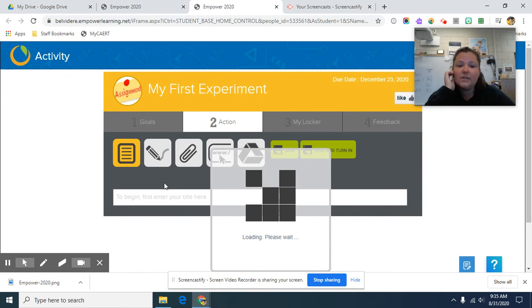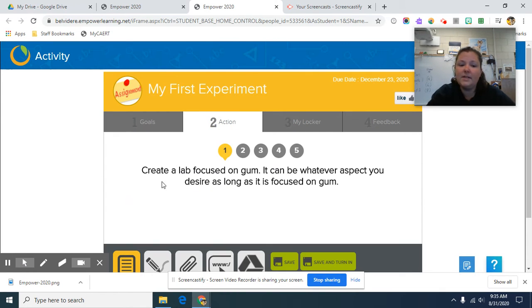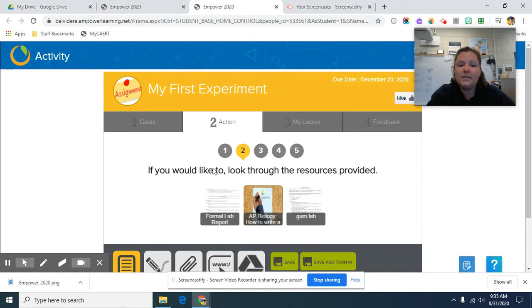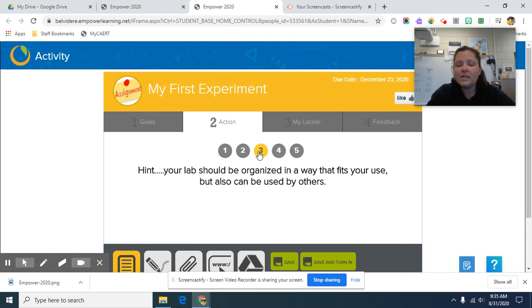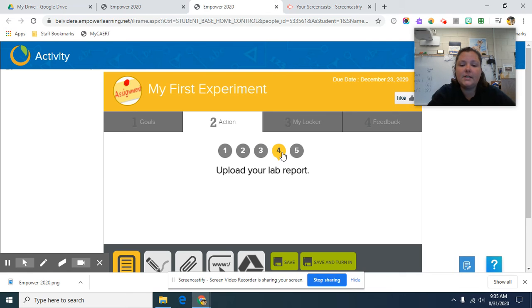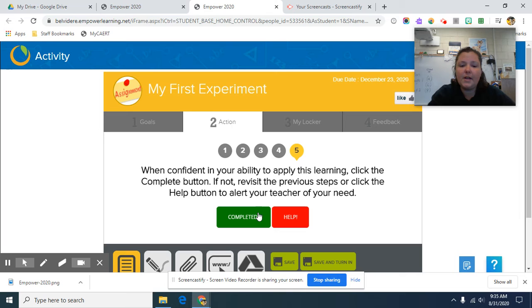If you go to actions, this will have a step-by-step. First thing, create a lab focusing on gum. Second thing, here's some resources to look at. This is an example of a gum lab. This is a video showing you how to write a lab report, and this is an example of a lab report that I've laid out for previous years. If you go to 3, it's going to give you a little bit of a hint. Go to 4, it's going to tell you to make sure you upload your lab report. And then 5, you're going to hit complete when you're done.